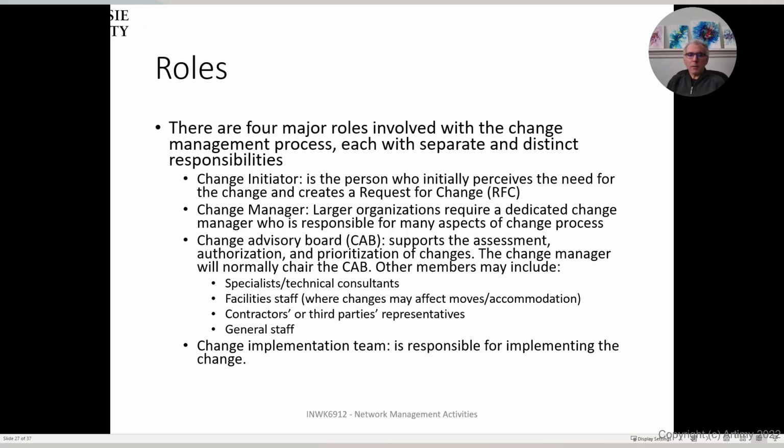Imagine if we want to do something in the university. Some people may be involved. Examples of people who may be involved in the CAB are representation from the students, representation from the faculty, and representation from staff. So they all get involved in looking into these changes.